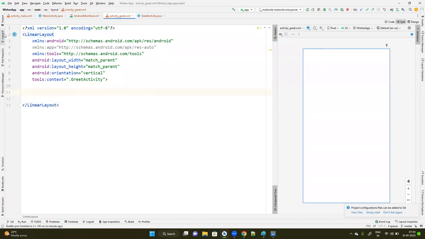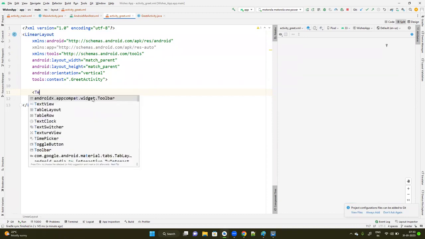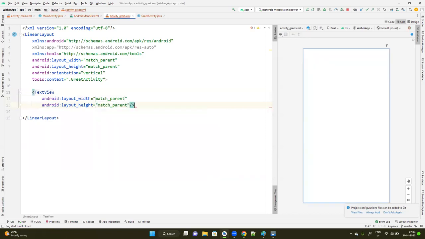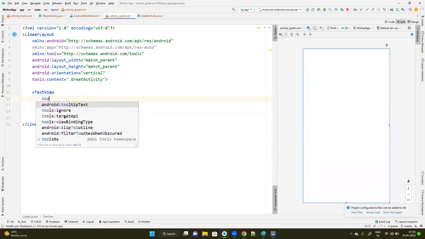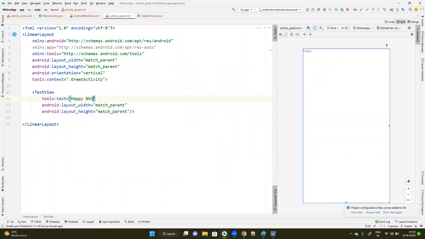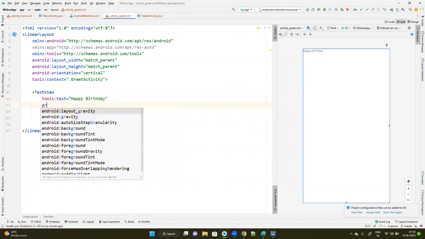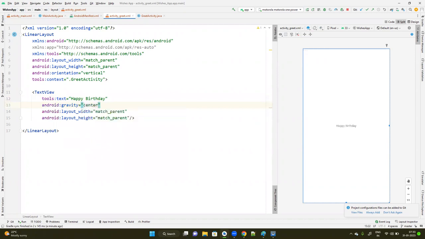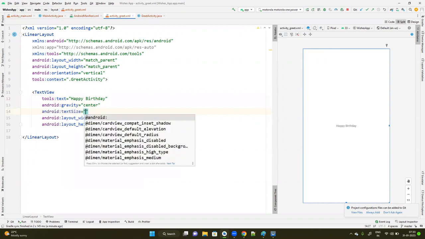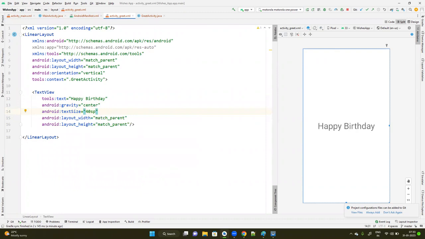Now, what do I want to do? I want to display a text view. I'll say width is match parent, height is also match parent. Let us suppose. And in this text view, I want to display tools:text. I will write happy birthday. Okay, I would like to bring it to the center of the screen by setting gravity to center. Now I'll increase the text size. Let us go with 40 sp. That is cool. Also, font family I want to change.